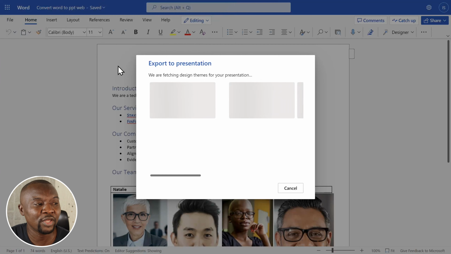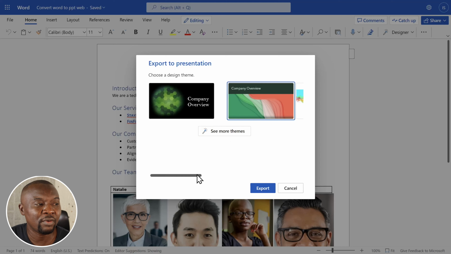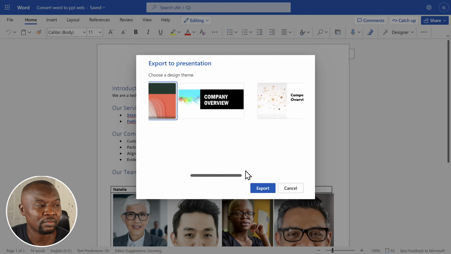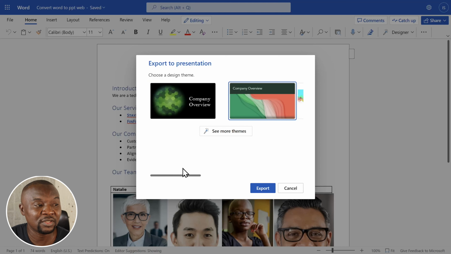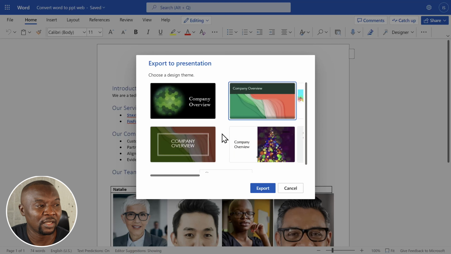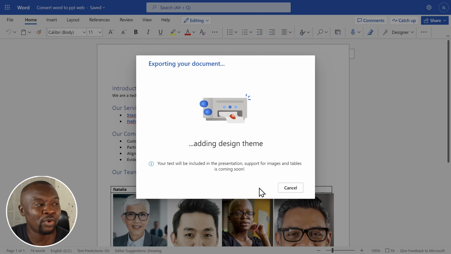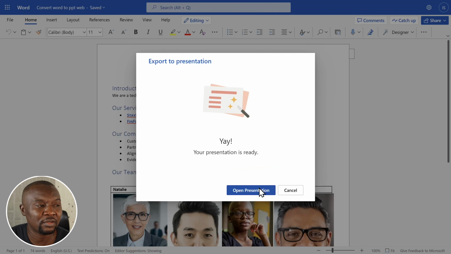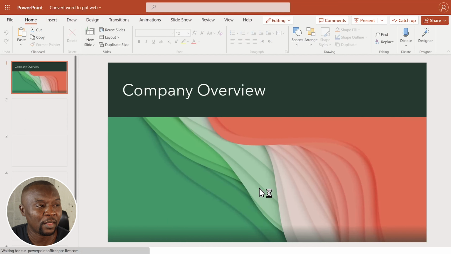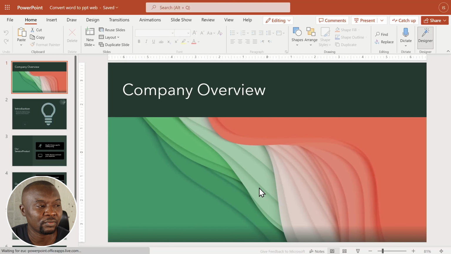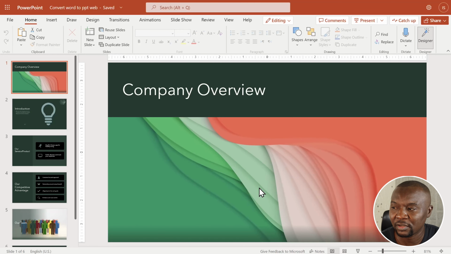This opens a window where you can select a theme for your presentation. Scroll to the right to see more options. Still want more options? Click on See More Themes. When you find a theme you like, select it and click Export and give it some time to do its thing. Once it is ready, click on Open Presentation. This will open the presentation in PowerPoint on the web. Look at the transformation. Let's compare them side by side.